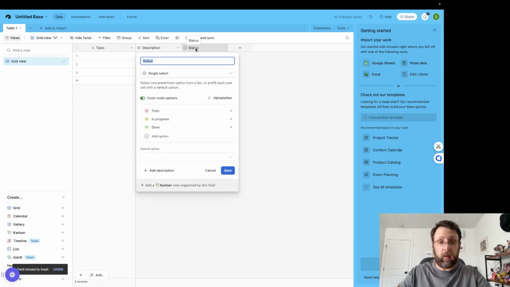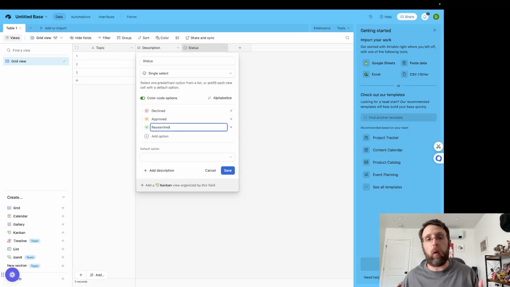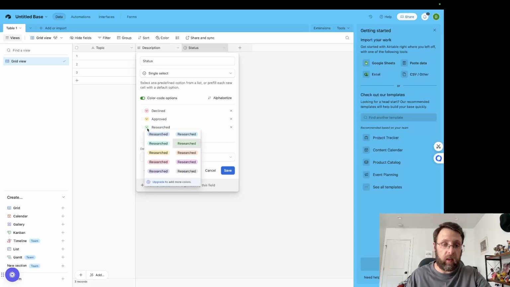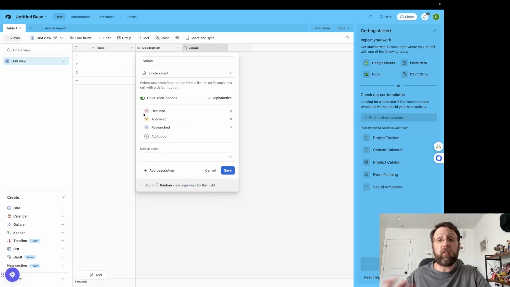We're going to rename the status just "status," and we either want to have this as declined or approved. And the last one we want is research, right? So after we already do the research, we don't want our make.com scenario to just keep researching the same topics over and over again. So once it's already researched, we want to switch the status to done, essentially that it's been researched, and it knows not to look at that one again.